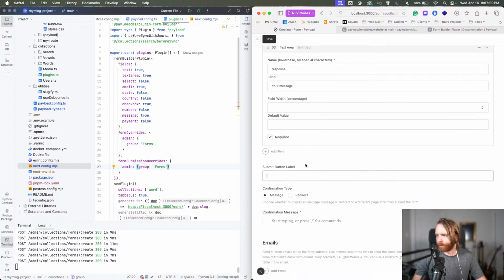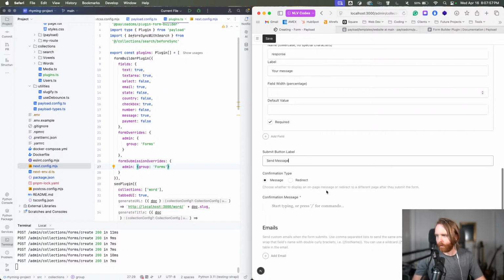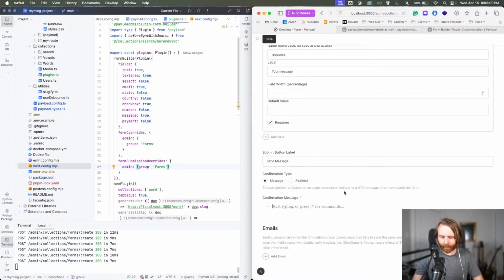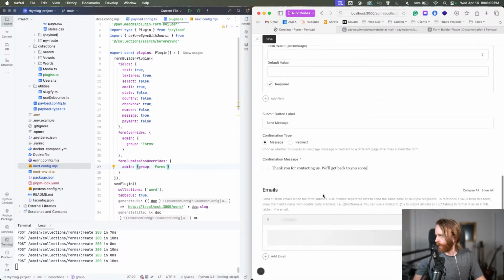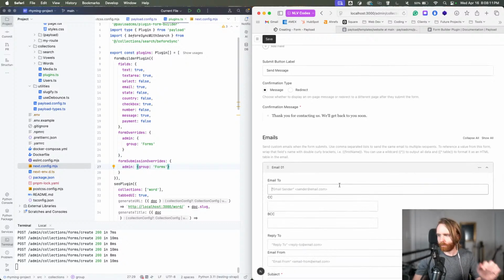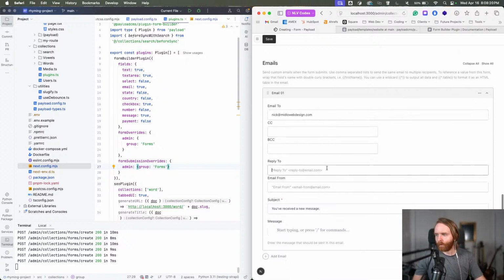All right, and then submit label button. We can just do something like send message. Then the message will say, thank you for contacting us. We'll get back to you soon. We can add an email, and this will be an email to, we'll just do my email address. And then I won't do anything reply to or anything.